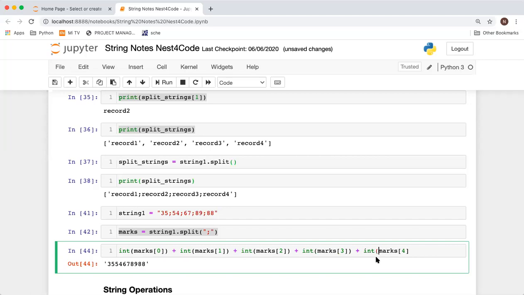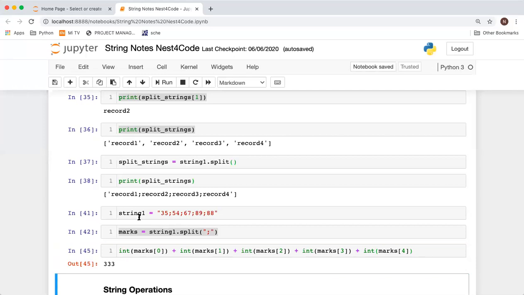So guys, I think this is a good way if you want to get multiple inputs from the user in one line. This is how we can achieve it. And now we got the total marks, which was 333.